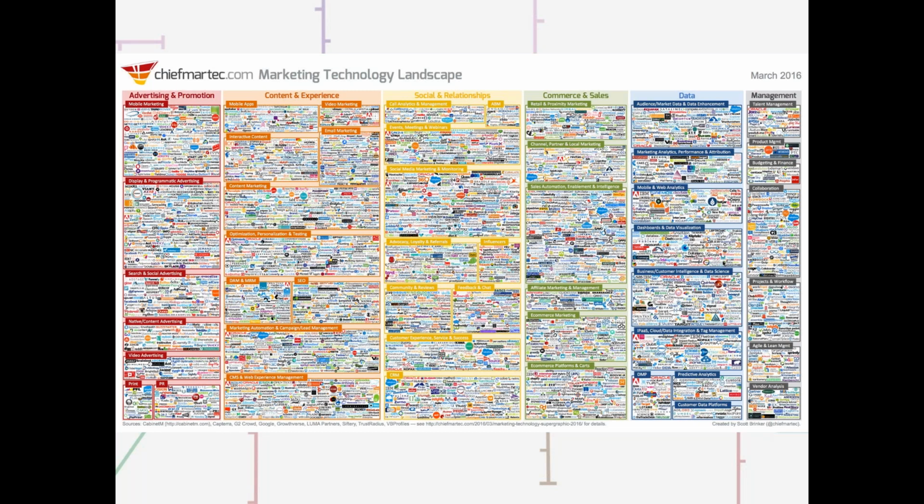I'm sure many of you are familiar with this graphic from Scott Brinker at chiefmartech.com. He calls it the Martech 5,000. There's actually 5,000 different vendors, and I don't think it's a comprehensive list, but let's say a minimum of 5,000 different vendors trying to compete for your attention, trying to grab your money, your time, and be a part of your marketing technology toolkit. And some of these are DAM vendors. Some of these call themselves DAM vendors and are not DAM vendors.